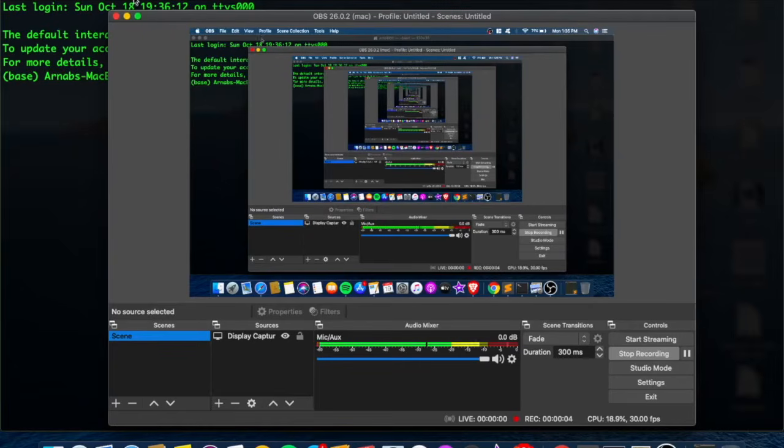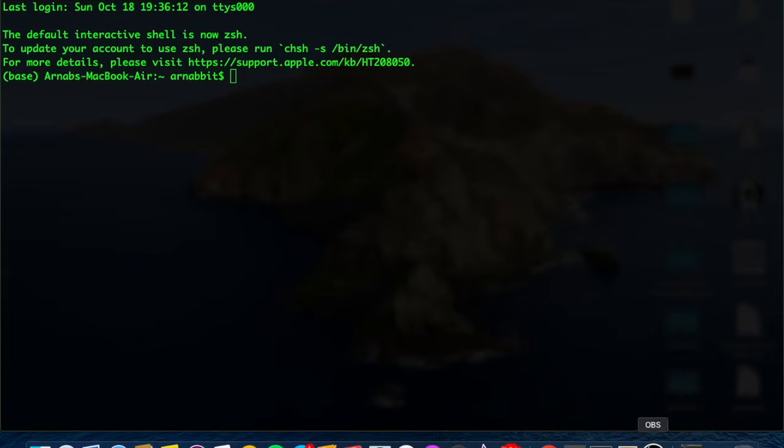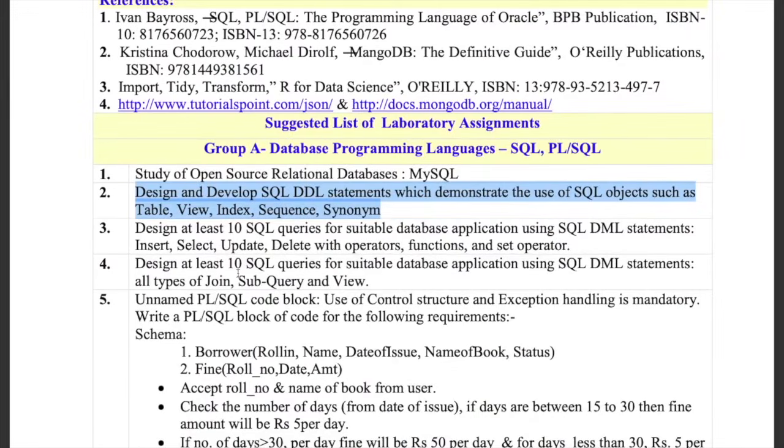So hello guys, and today I am going to solve the second experiment, which is highlighted over here in the SPPU third year of database management system. This is group A for PL/SQL. So what we are supposed to do is design and develop SQL DDL statements which demonstrate the use of SQL objects such as table, view, index, sequence, synonym. So let me first tell you what all these things are.